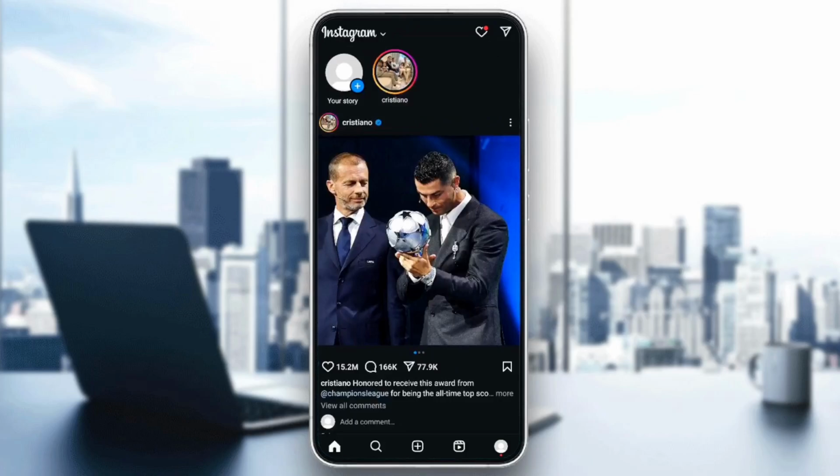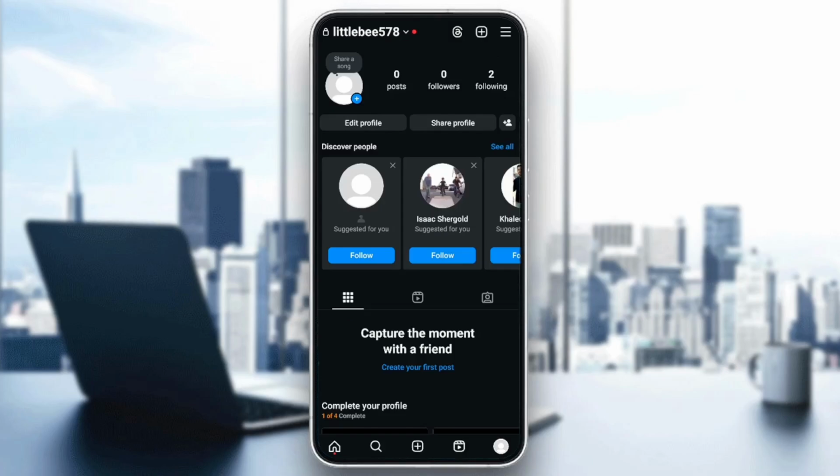So right here in the bottom, you're going to find all of the sections. You're going to find the home section, search, explore, reels, and lastly here, you're going to find the profile icon. If you click on it, you're going to be here on your profile page.